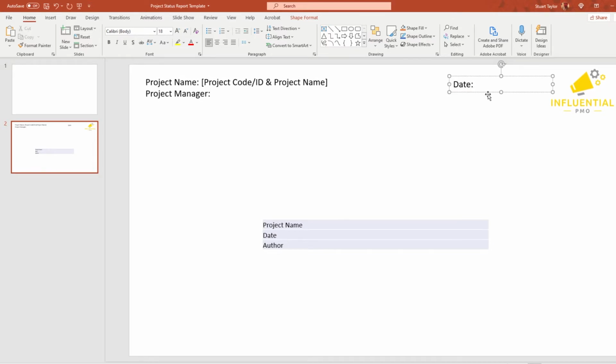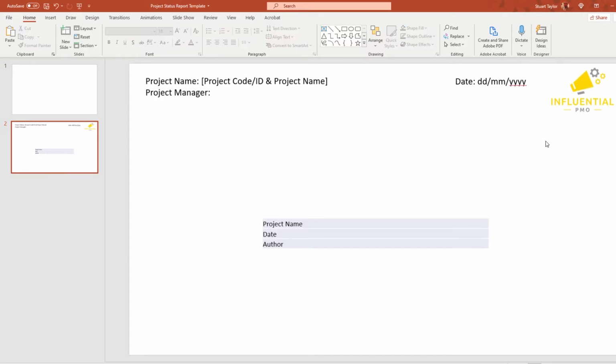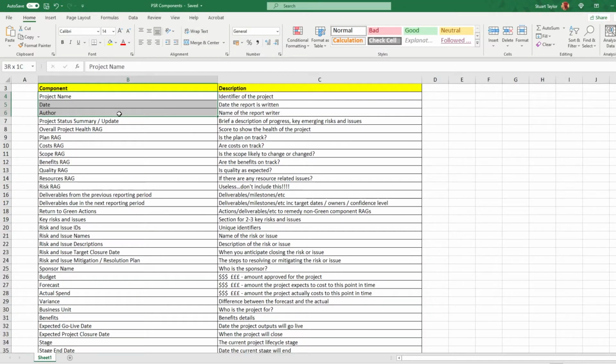And because we're in the UK, I'm going to go with a DDMMYYYY format. In other parts of the world, you might choose a different format. Now that's done, I can get rid of this reminder and go back to the original templates list and see what's next. So these are done.